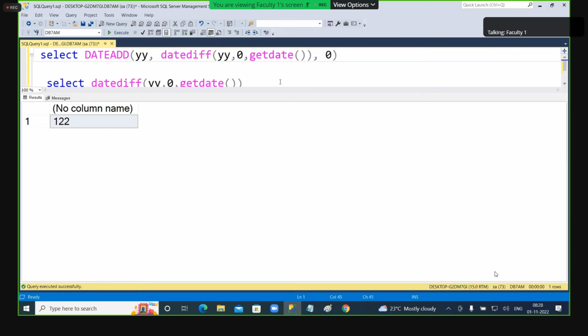Understood or not? So that means 122 years added to 0. What is 0? 1900. So to 1900, you are adding 122 years. Then what you will get? 2022. Okay? Then this will work for only 2022 or any year.